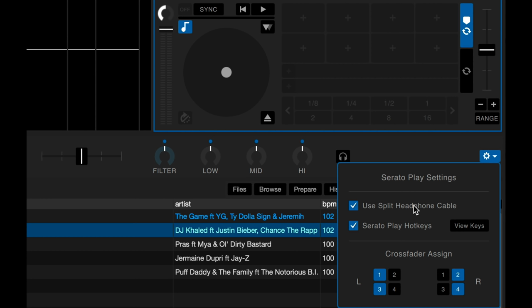Again, this will enable me to monitor headphone cue and also to be able to plug in my main speakers into the other jack. So I've got that enabled. If you're not using a DJ splitter cable, then you're going to want to untick this. Okay, and then below that, you've got the Serato Play hotkeys enabled.